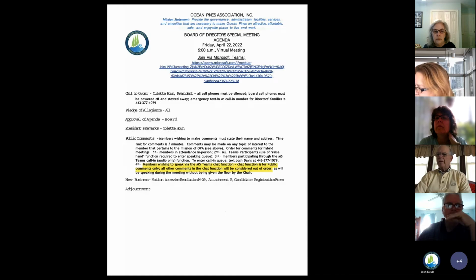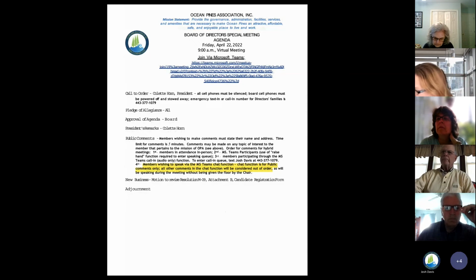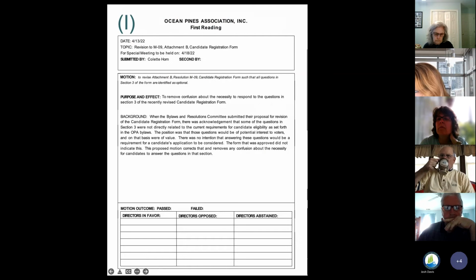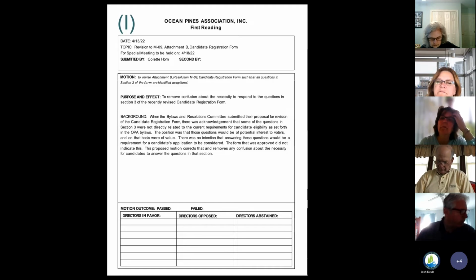Okay, so I guess we're good to go into new business, which is the second reading of Resolution M09 Attachment B. The motion is to revise Attachment B of Resolution M09, the candidate registration form, such that all questions in Section 2 of the form are identified as optional. The purpose, in effect, is to remove confusion about the necessity to respond to the questions in Section 2 of the recently revised candidate registration form.